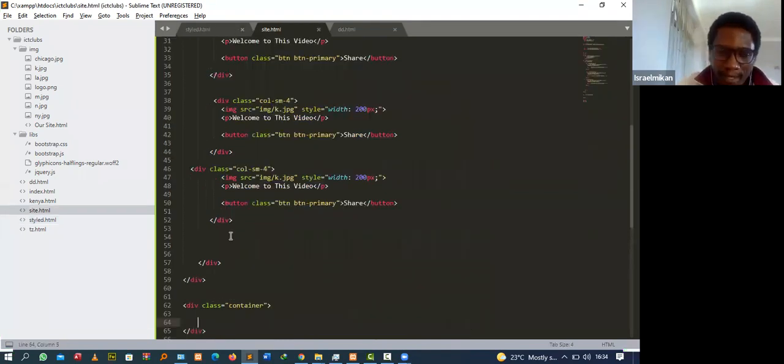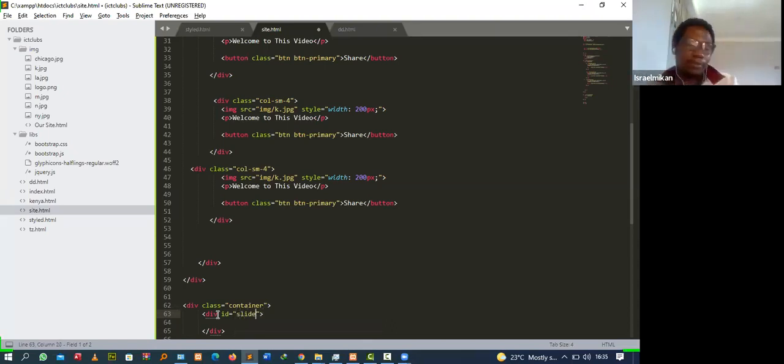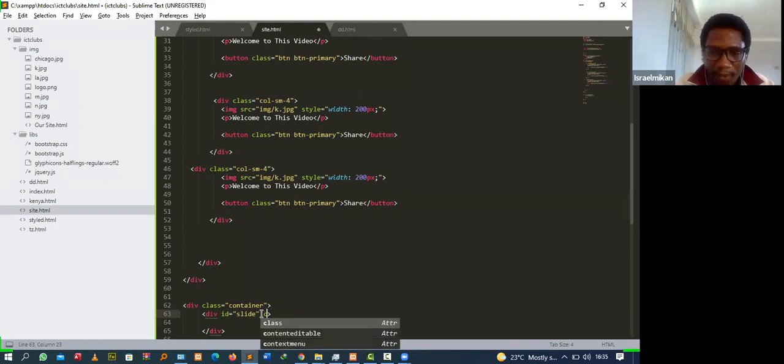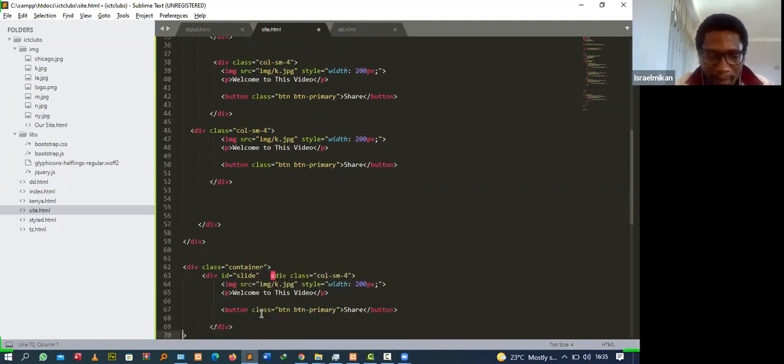I just come in here and I add another div. Now I start defining my elements. I just call it ID, my carousel. Let me just call it slide. That will change most of those things. Slide, and of course you have to add its class, which is from the Bootstrap element.